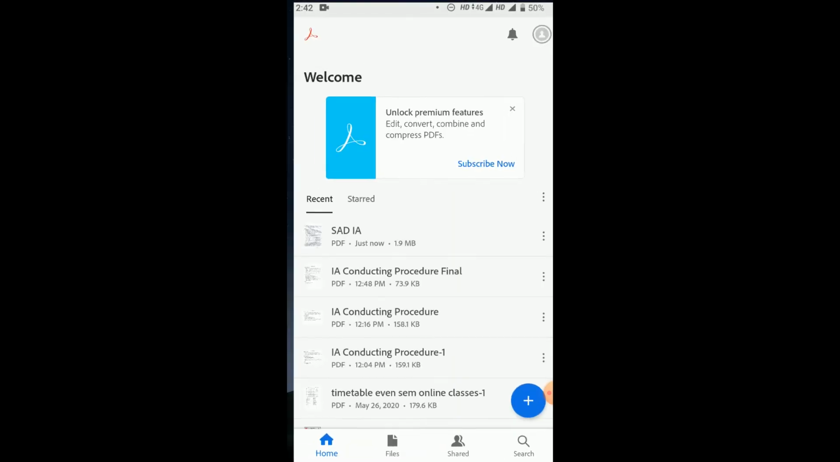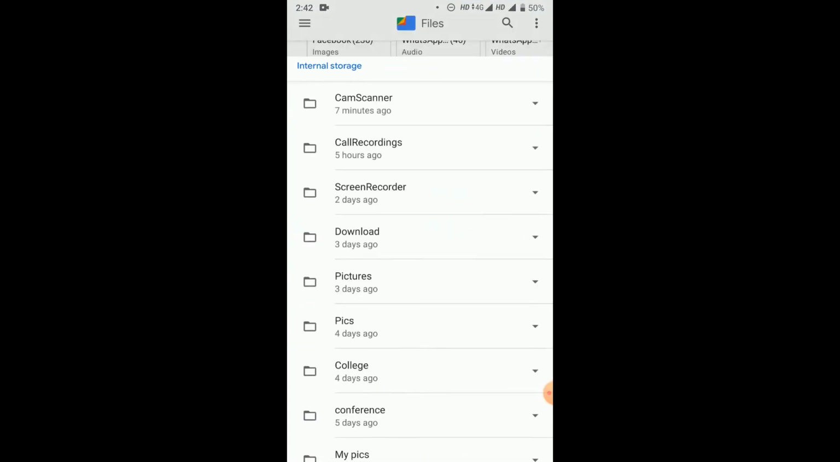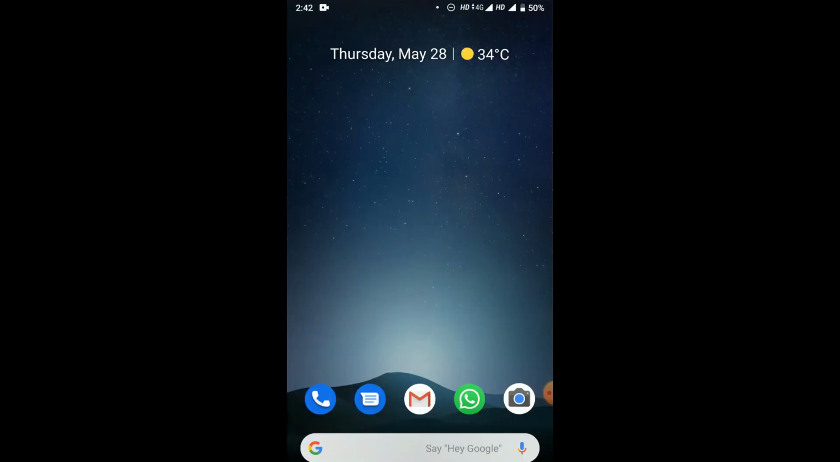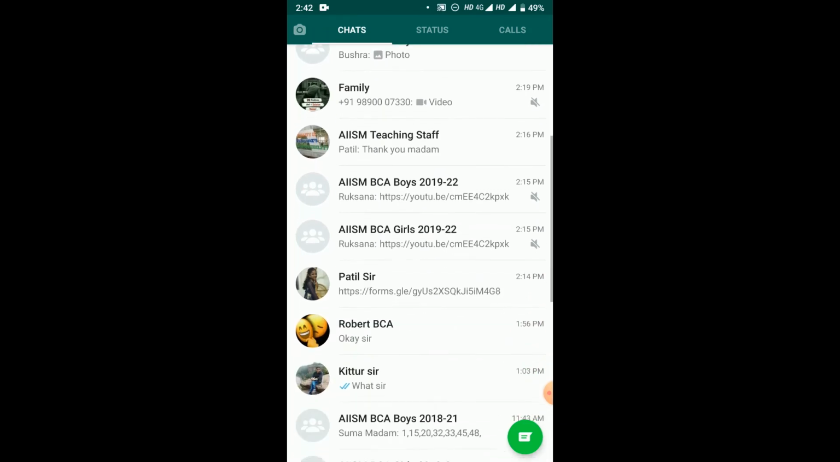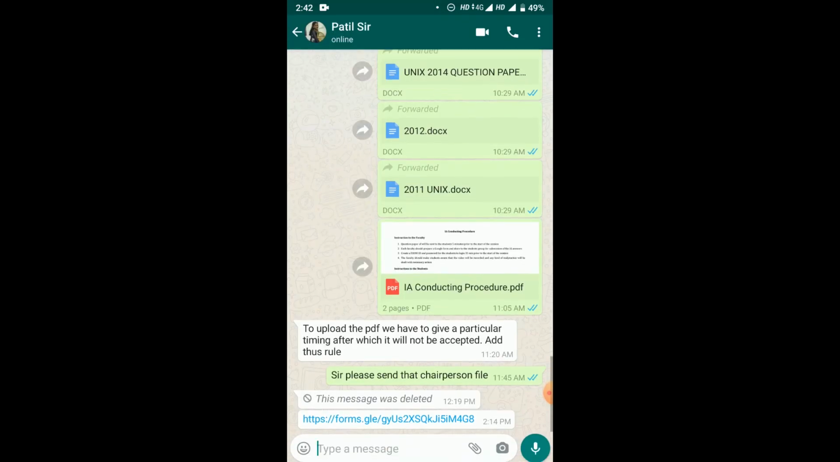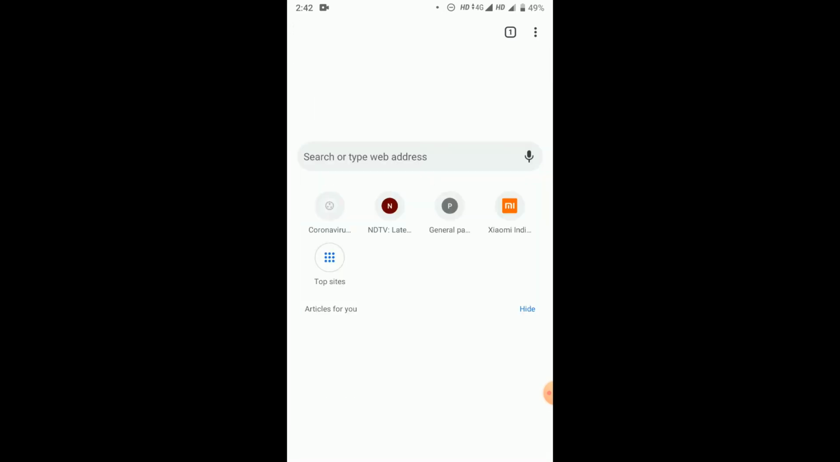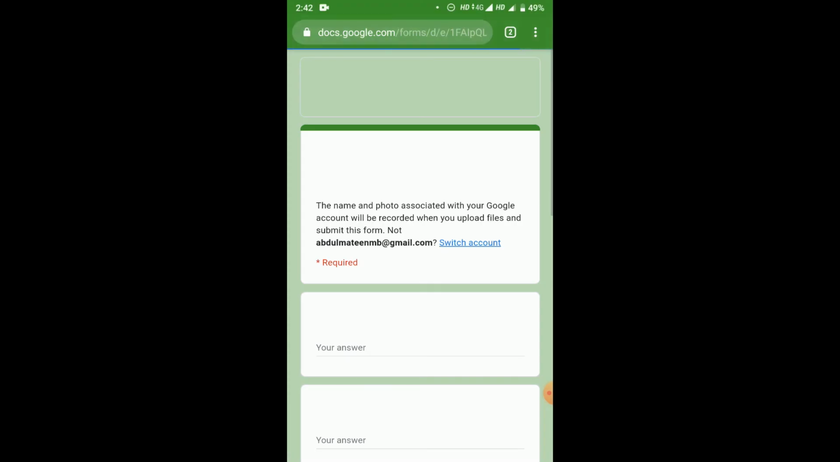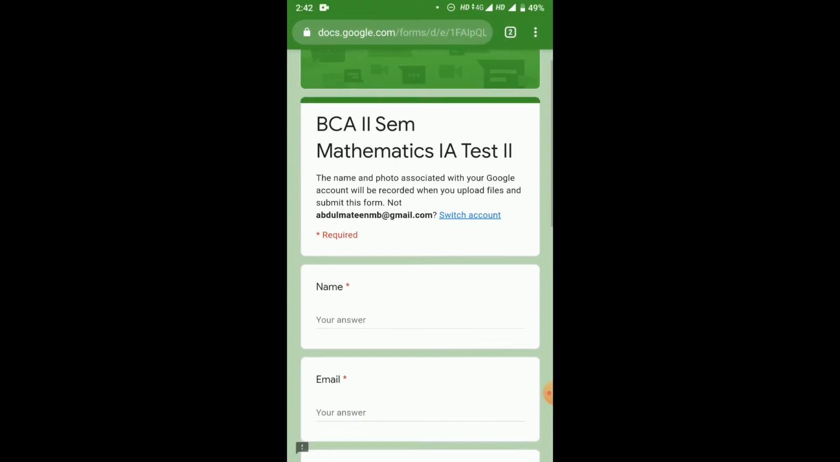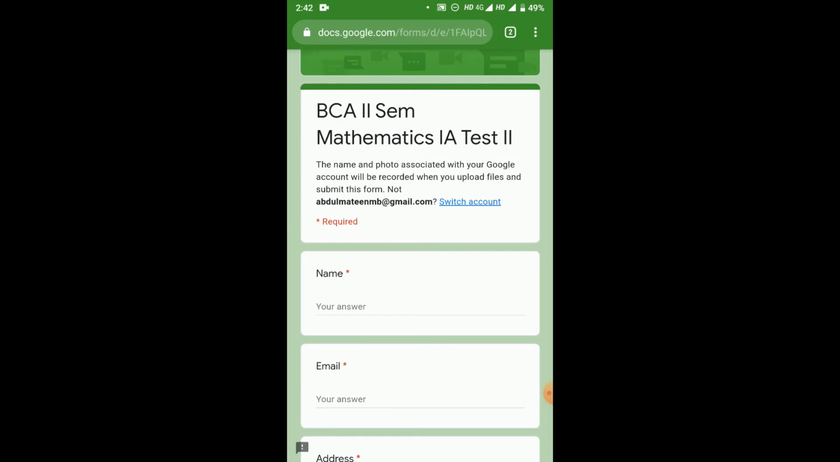Now suppose, for example, you want to upload it to a Google form. To upload it to a Google form, any of the faculty will already be sharing the link with you. So I'll go to the Google form here. Simply click on the Google form. It will take a while to open. Once it is open, say for example this is BCA second sem Mathematics I test 2.